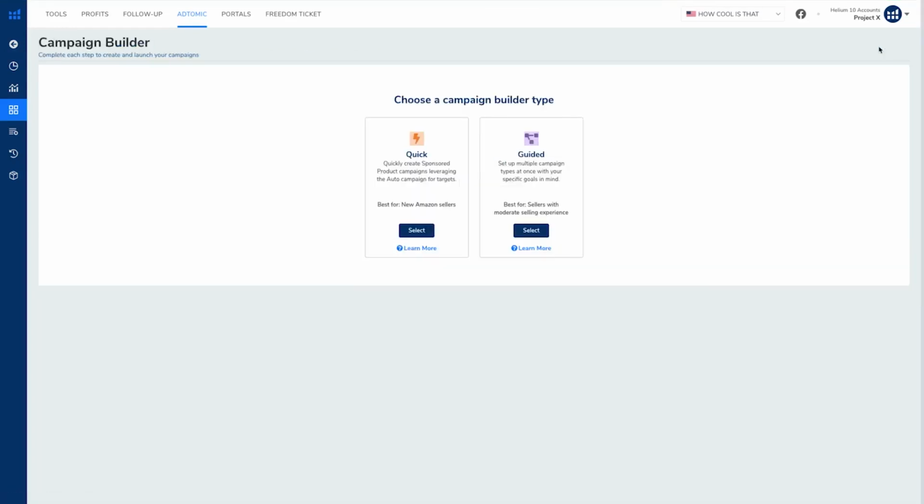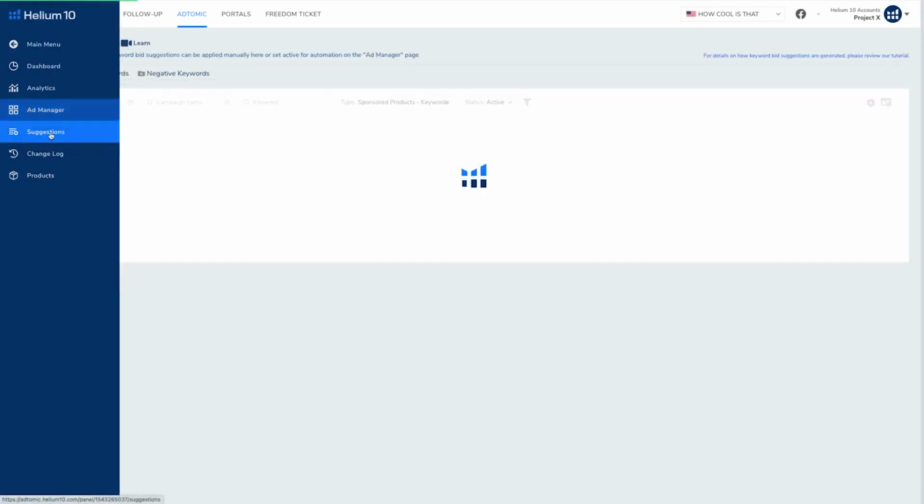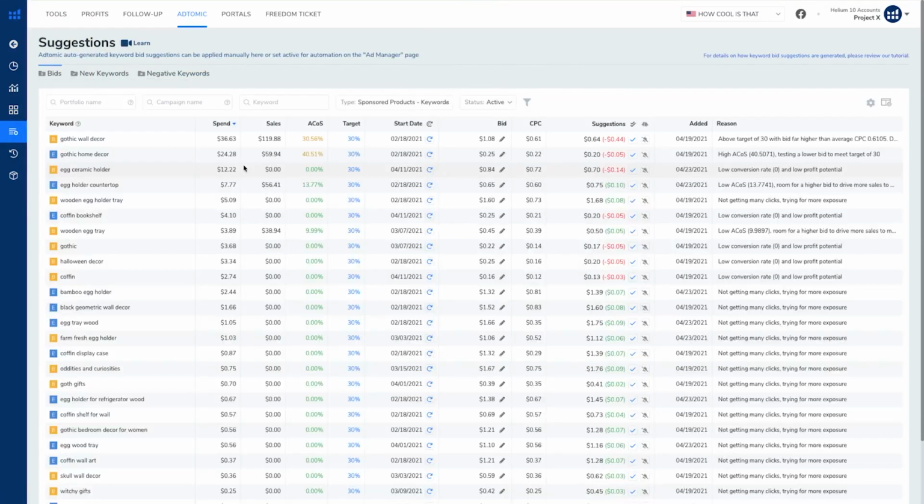I'll go over these in another, more in-depth training later on. This is also where you can add campaigns. In the ad manager, you just click on that add campaign button in the upper right hand corner, and you're going to get an option of two different types of campaign builders, which I will also review in that campaign builder training video.